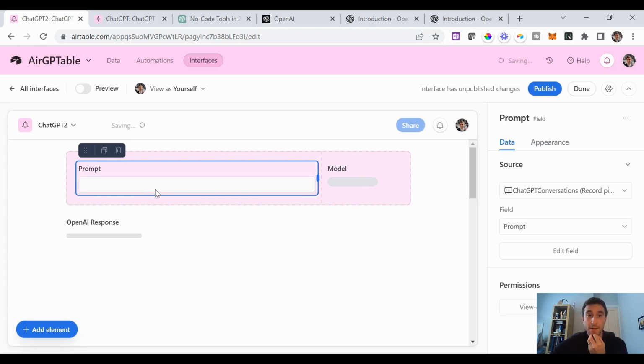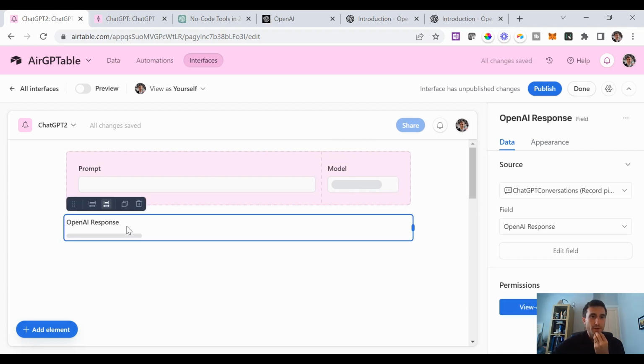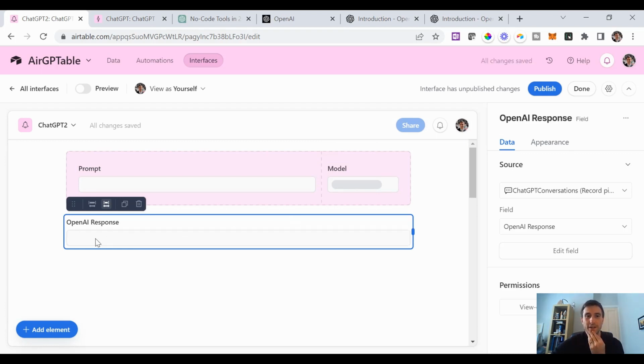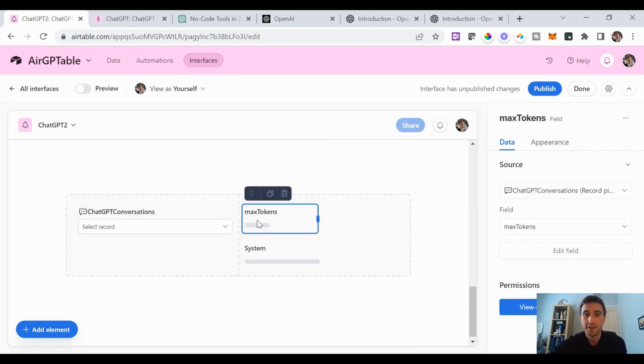I definitely want the prompt to be editable because I want to be able to write something in. The model I definitely want to be editable because I want to be able to choose whether it's GPT-4 or GPT 3.5 Turbo. The OpenAI response, I don't necessarily need that to be editable, but again, I'd probably like it to be editable just in case I want to change a response for whatever reason, or if I want to click into it and copy and paste it might make it easier. And down here, these are inputs, so I definitely want to make these editable.